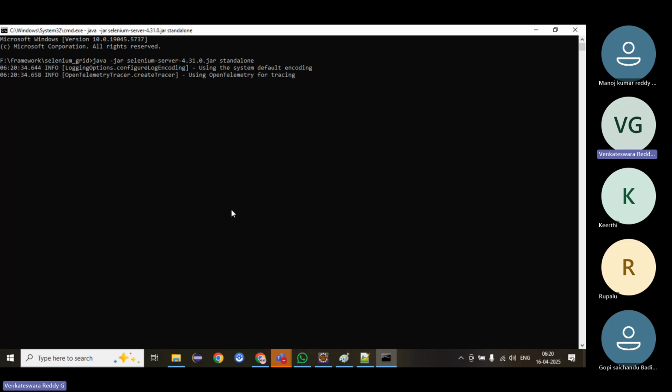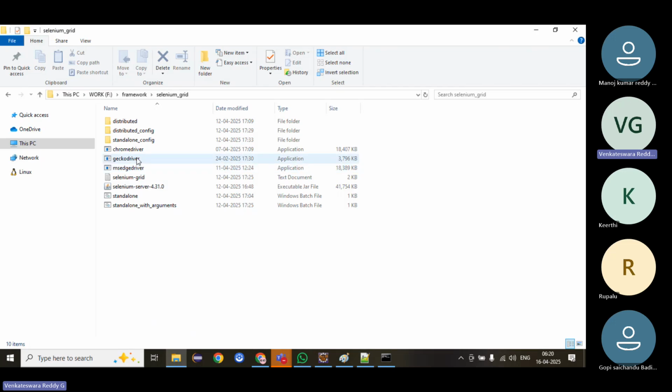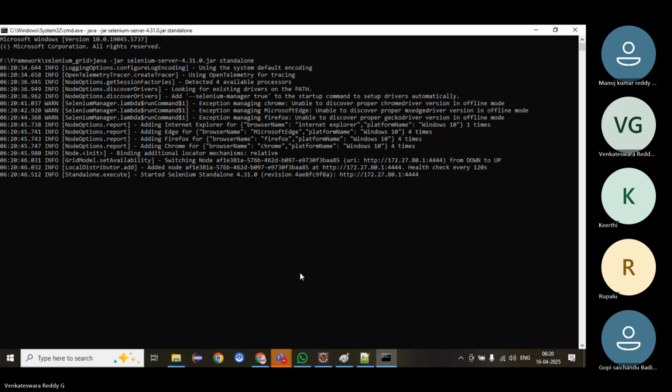Automatically it will start the hub and node both. What are the nodes? It will start whatever drivers we have given. It will start all the nodes: Chrome driver, Gecko driver. In this case, we cannot start the hub separately or the nodes separately in standalone mode. It will run all at a time. Okay, Selenium standalone started.